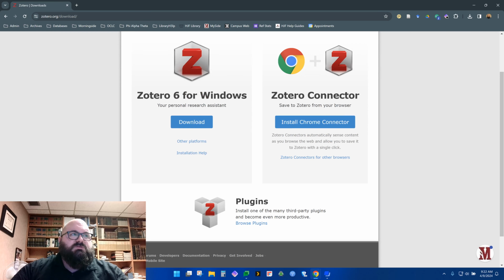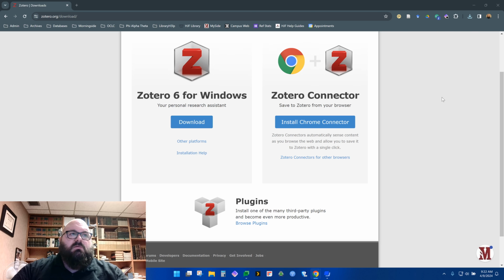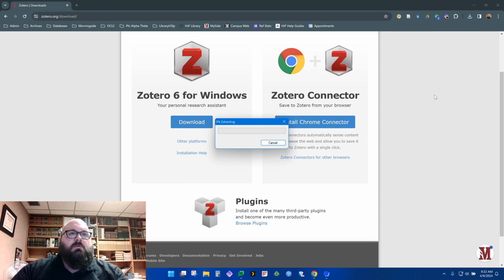And you can do Zotero 6 for Windows. Zotero 7 is out in beta. It's very nice. I usually use that one. I haven't had any issues with it. But Zotero 6 is the official one. Click download. You'll see it pop up here. You go ahead and run it. It will extract.